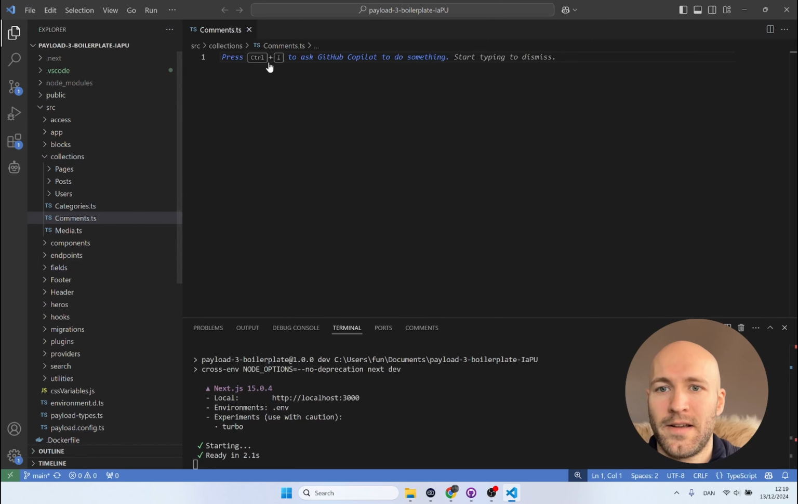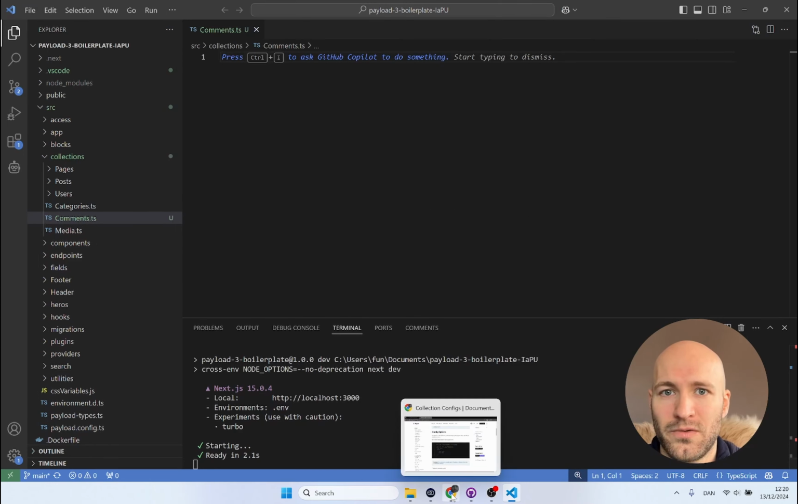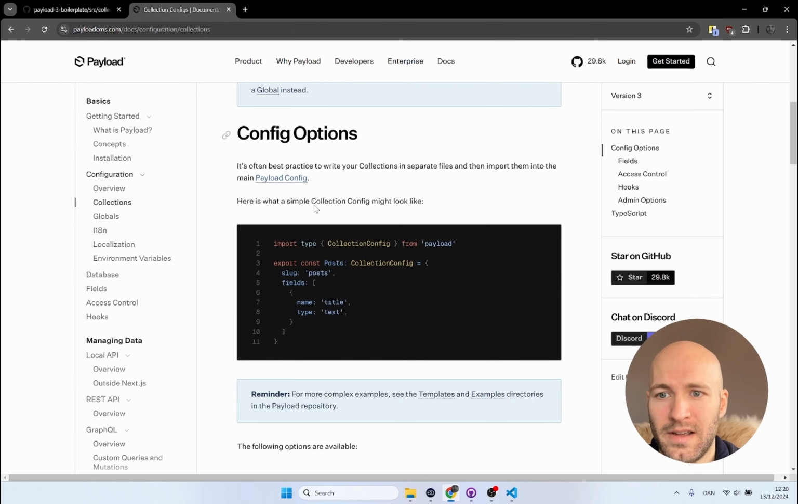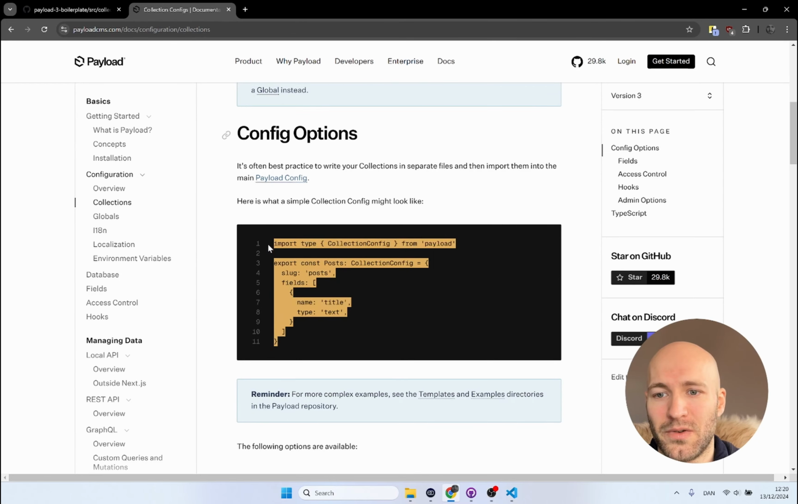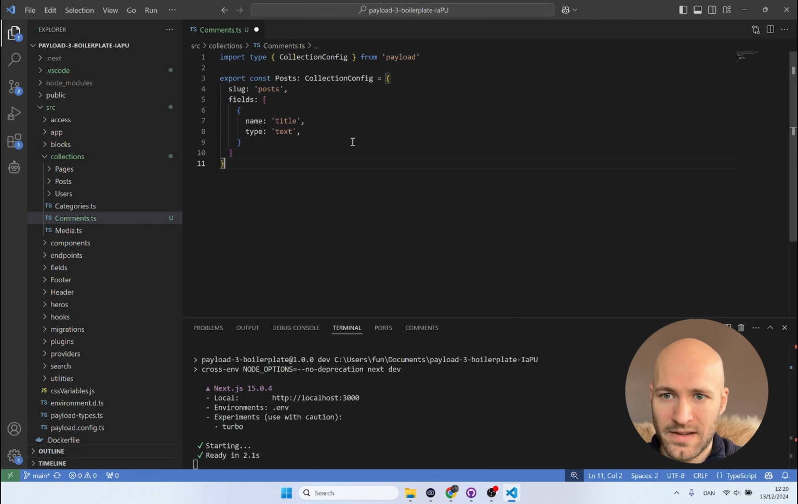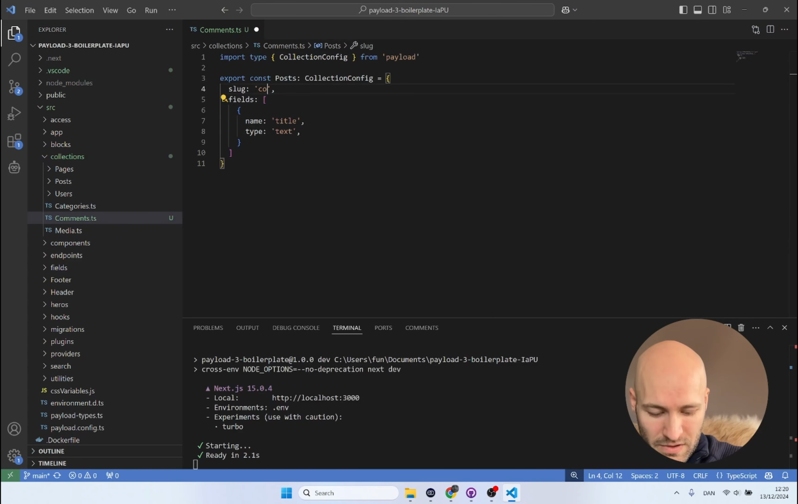comments.ts. And if we head over to the Payload documentation, they do have a little template here for a very basic collection. So I'll just copy this to my clipboard and I will paste it in, and then we'll rename it, because this is for posts and we are working with comments. So the slug will be comments, and the const name will also be comments.